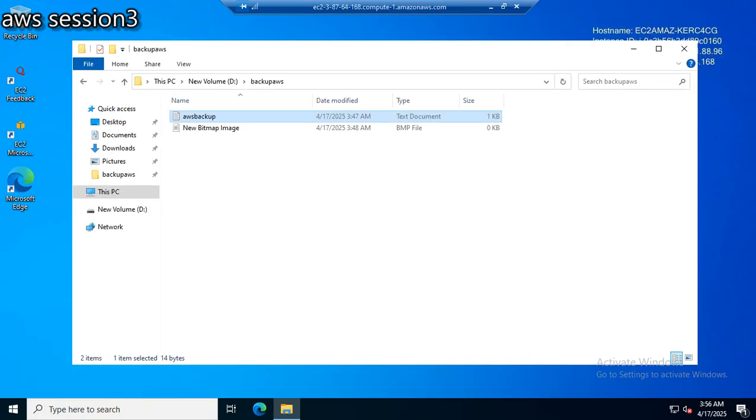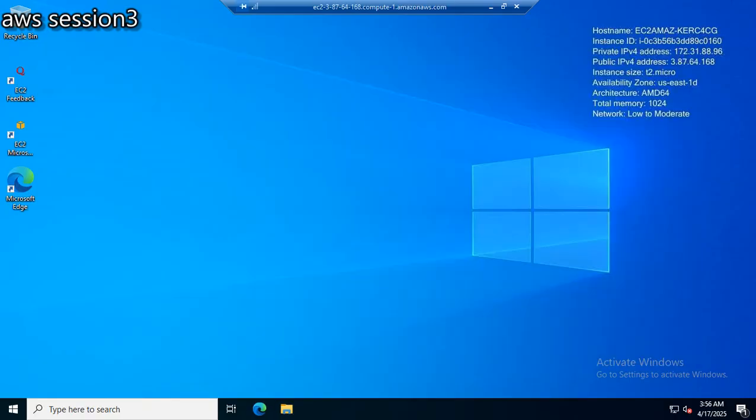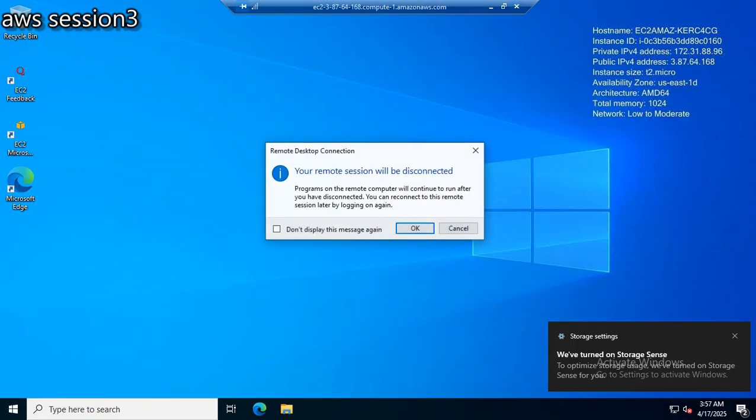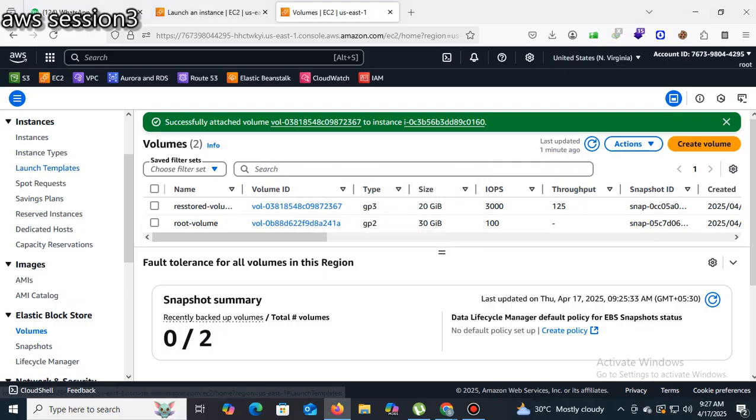Here, this is the lab to create a backup. Another thing: whenever you create or practice a lab, I told you that to avoid the charges, try to delete the entire lab. That means the instance, the volume, and also the snapshot. So first, I am going to delete this one.